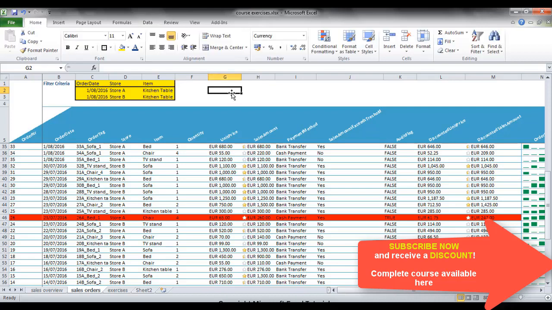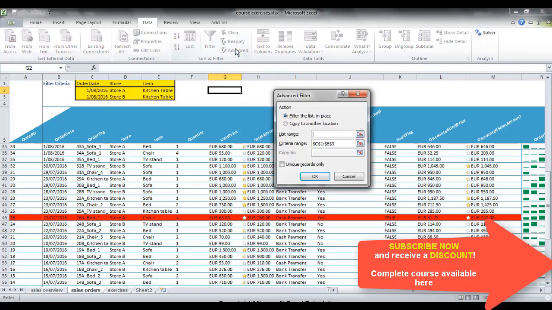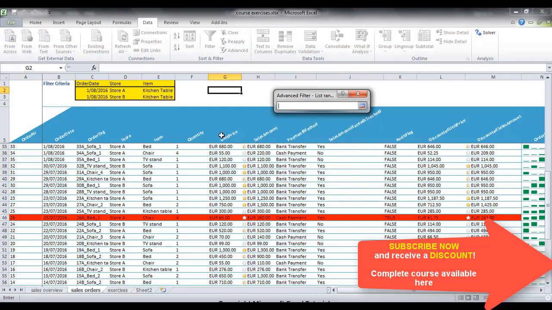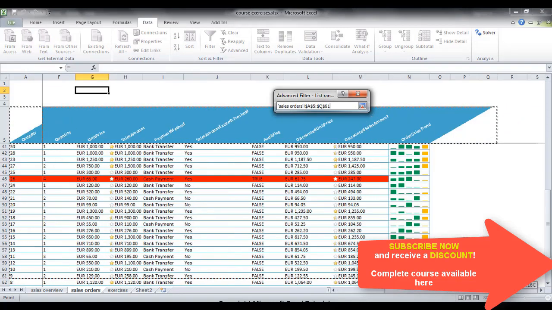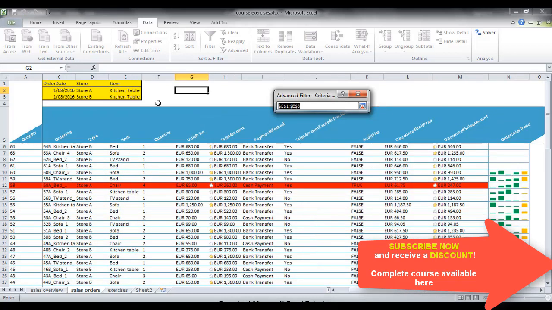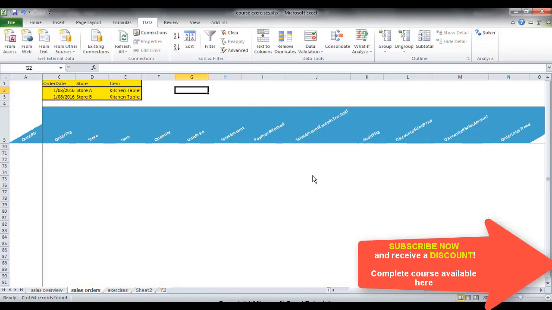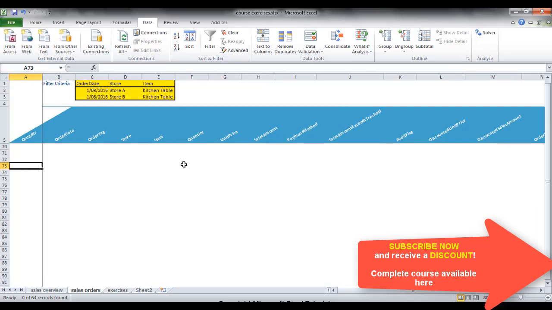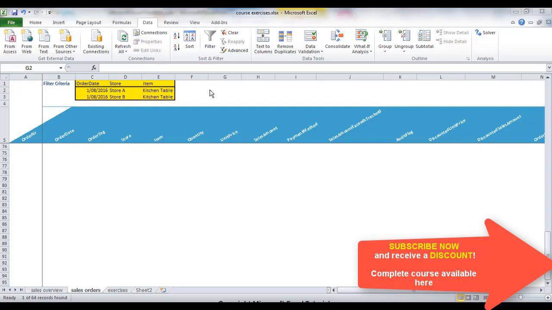And suppose I now want to apply this filter criteria to my list range. Then I can go to Data, Advanced Filter. I specify my list range. I specify my criteria range, which is this filter criteria range here. I click OK. Ideally, you could also copy the criteria to a separate sheet, and I can now use my filter criteria to filter my list range.